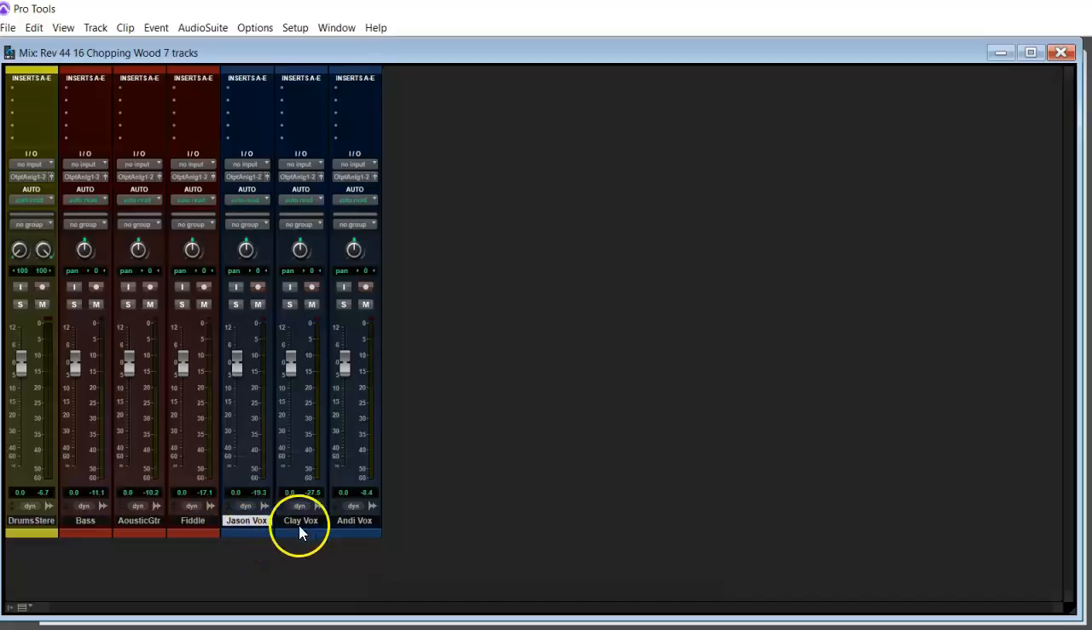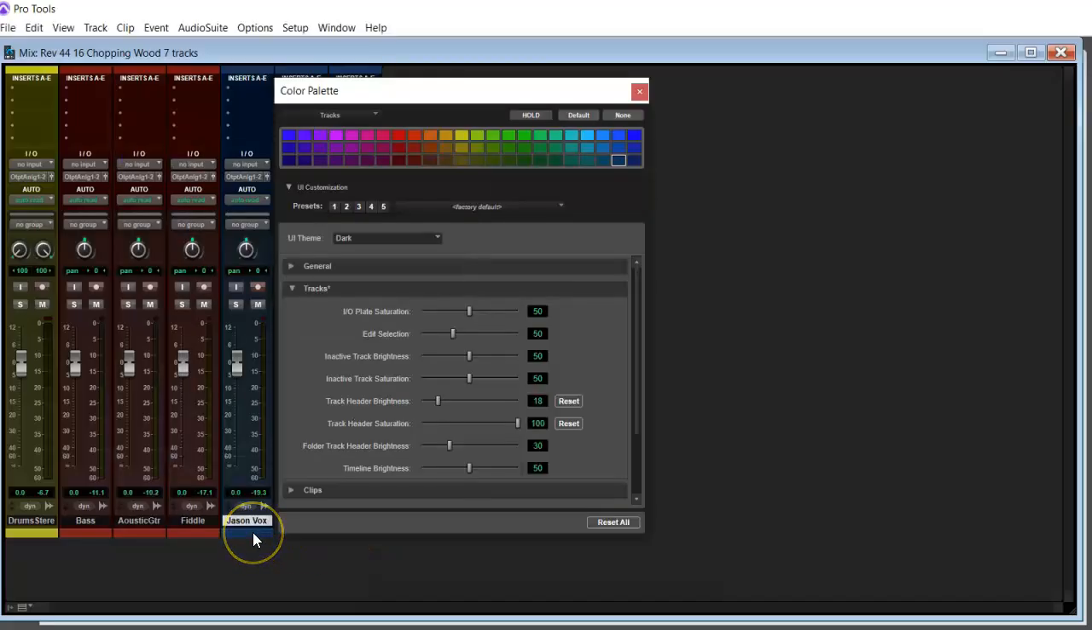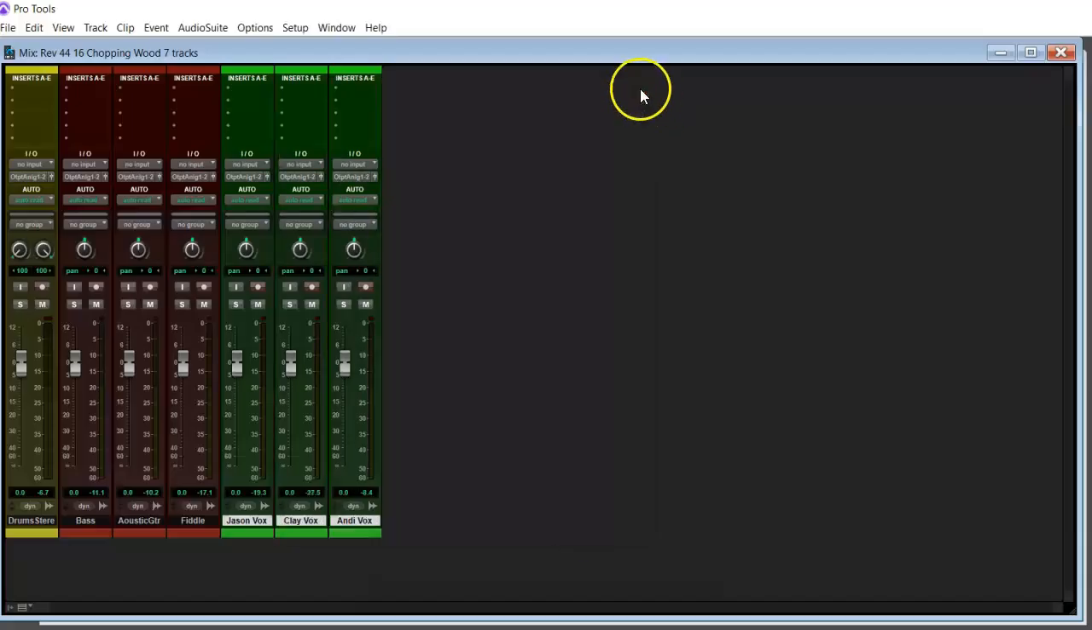And then the last three, we're going to do green. So I'm going to click Jason Vox, hold the shift key, click Clay and Andy, double click on the blue, and now we're going to go ahead and click on a green. And now I've color coded the tracks so you can quickly see as I scan over the mixer, I can tell which tracks I'm working with.